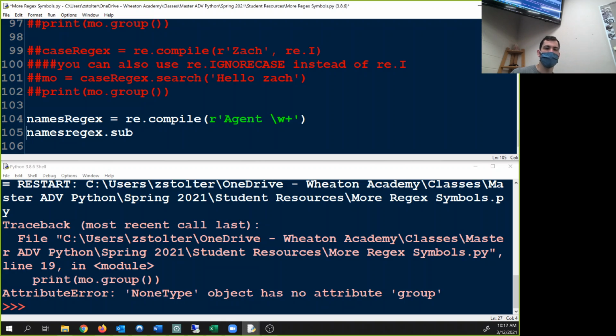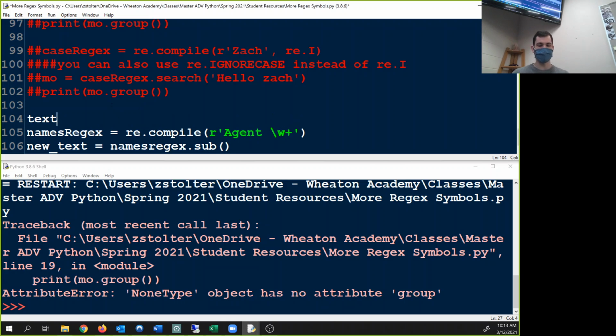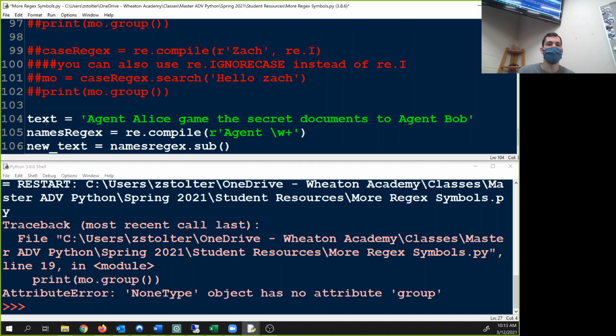We will actually have to put this to a variable though, so new text. This is going to take whatever text we give it and rewrite it, and I'm going to type that text up now. Agent Alice gave the secret documents to Agent Bob. So that is the text, and what we wanted to say is censored gave the secret documents to censored.